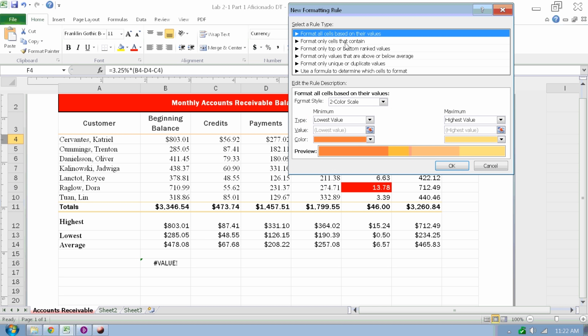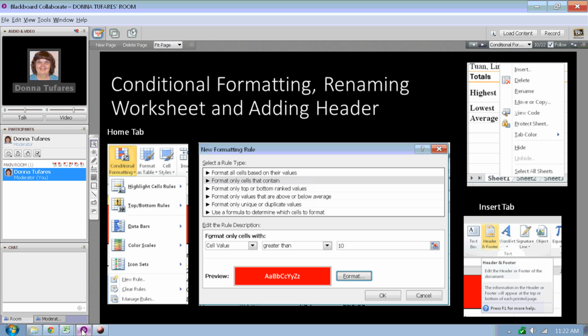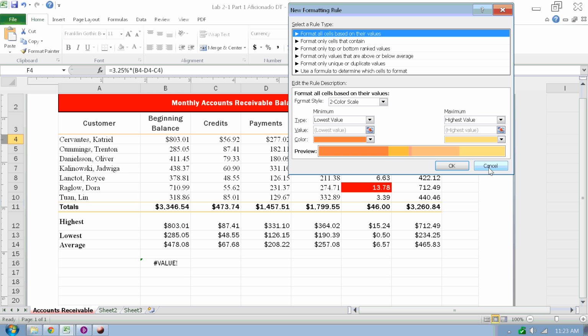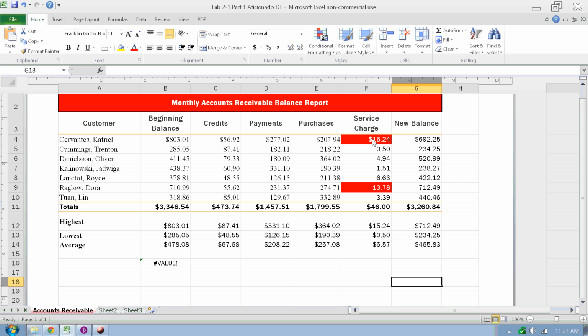You're going to click on new rule, because remember we're supposed to create a rule where the cell value is greater than 10, and that's how you do that with the new rule. Then when you click format, you can change the color and the font color and the fill color to make it red with white letters. Then when you click OK, it will only highlight the ones that are actually over 10. So that's why mine is highlighted like that.